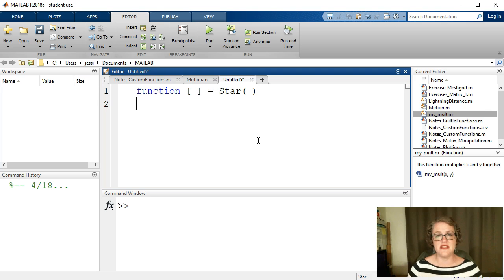And what I'm going to do is a bunch of commands that do some stuff. And then anytime somebody calls this function by using this word star, these commands will execute. There's no input, there's no output. It's just going to do these the same way every time. There's no variability here. So here's what I want to do.